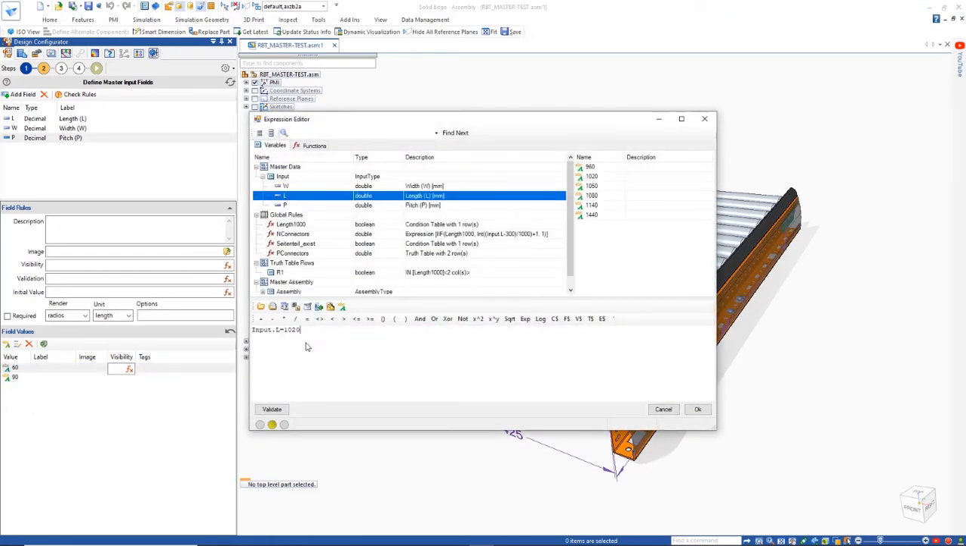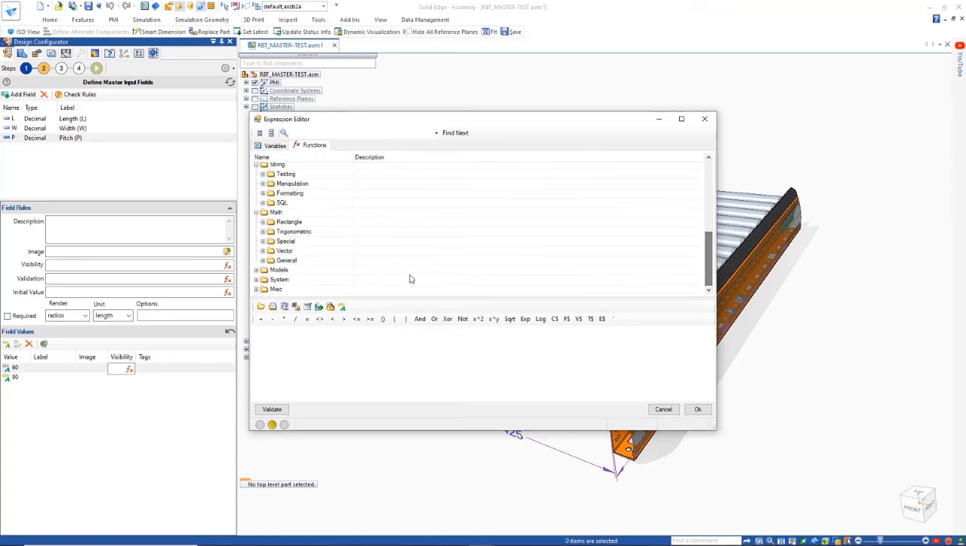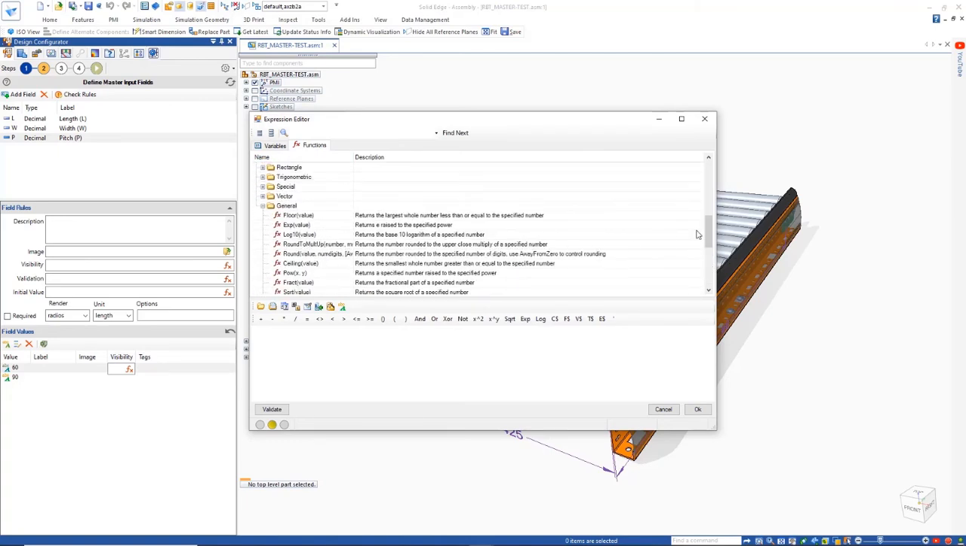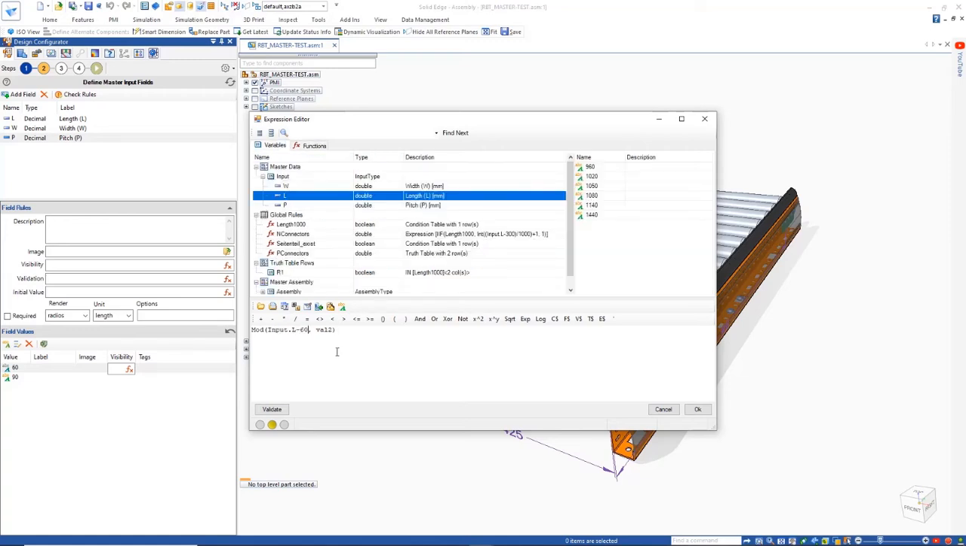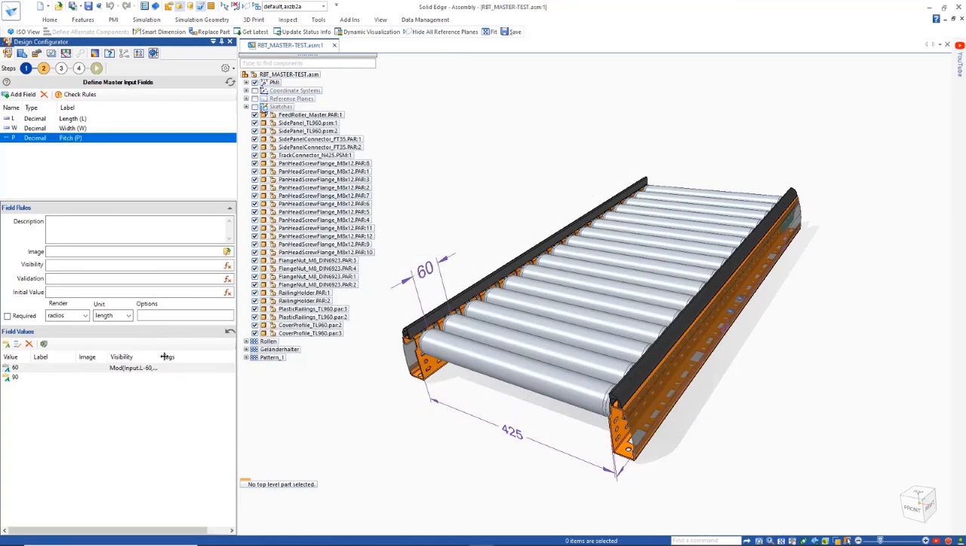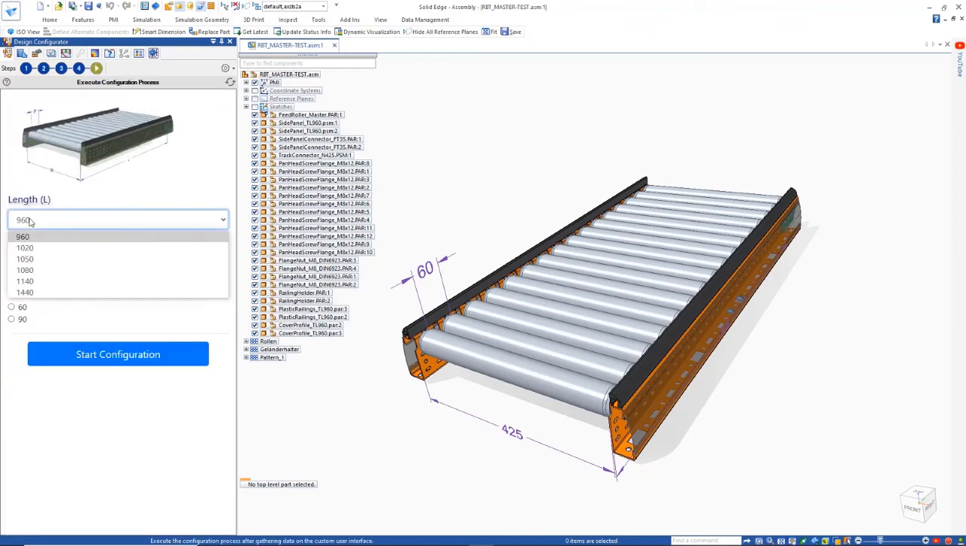Pitch values for the conveyor can be customized between 60 and 90 millimeters. However, since different lengths of the conveyor require a different pitch, visibility rules need to be defined to configure when each pitch value can be used. This is done by making use of simple expressions to define the intelligence. As we do this, the function can quickly be validated with the built-in validation tool. Functions can also be copied and pasted to reuse them. Skipping to the last configuration step, we can see the configuration form is defined with the necessary picture, and the correct pitch options appear based on length chosen.